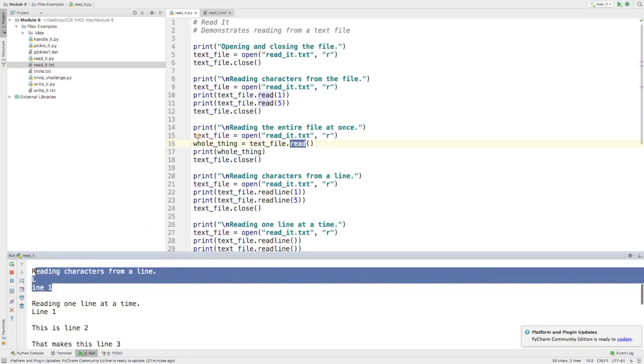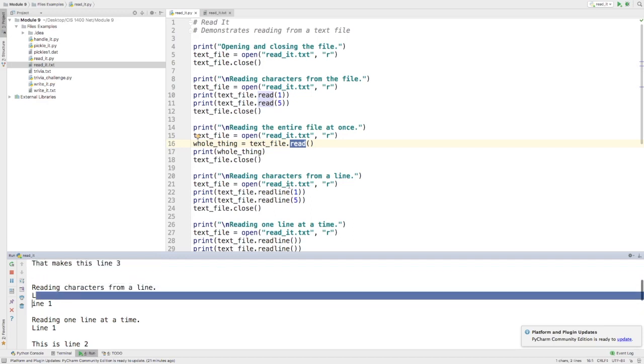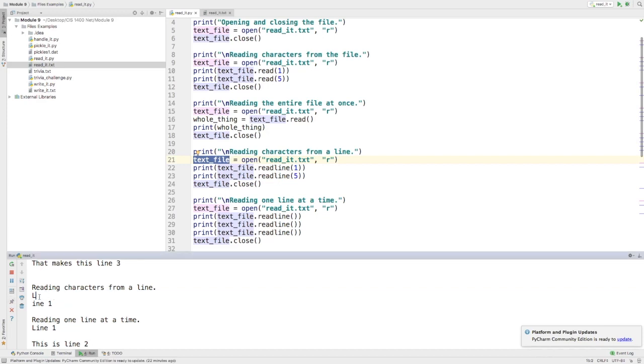The next chunk, reading characters from a line, I've got L and INE1 again. So this will show us how the readline method works when we pass in an argument. It works very, very similar to the read method. So here's the characters coming in line by line, textfile.open, print textfile.readline(1). Here's one character from the first line. Print textfile.readline(5). Here's the next 5 characters from there.